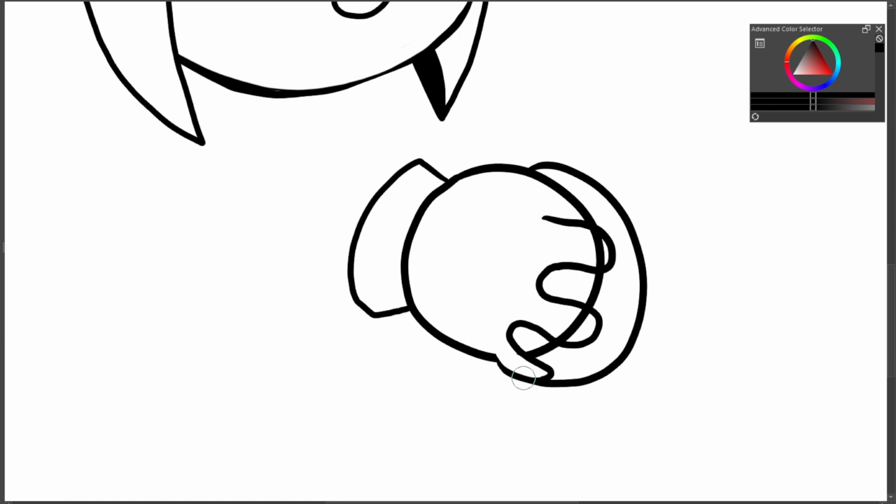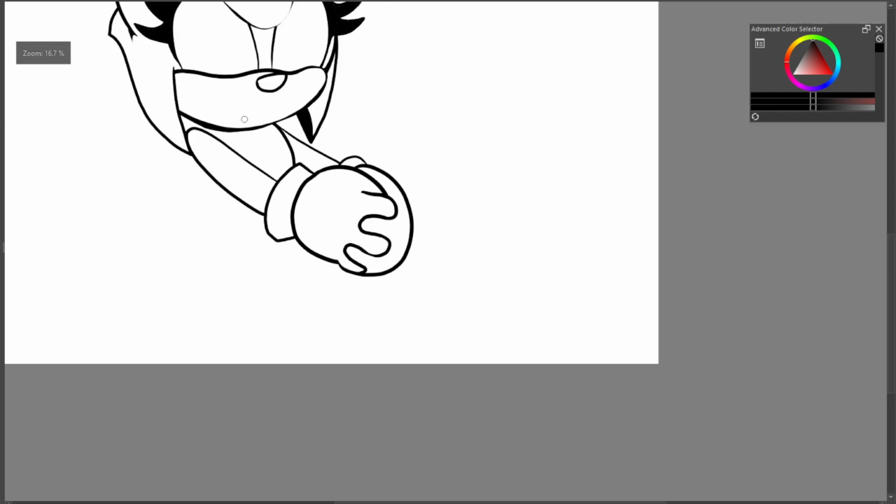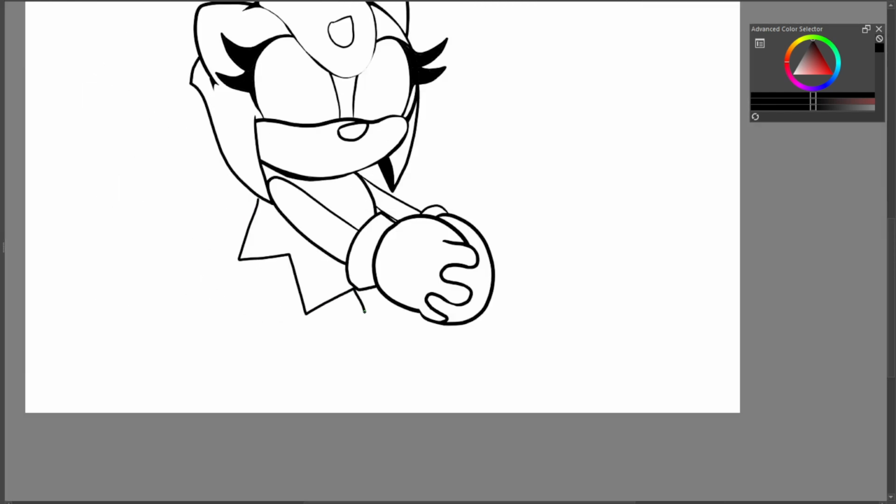You probably need to modernize her since this is basically her child classic design. But she's so adorable and I would love to see her in another Sonic game.